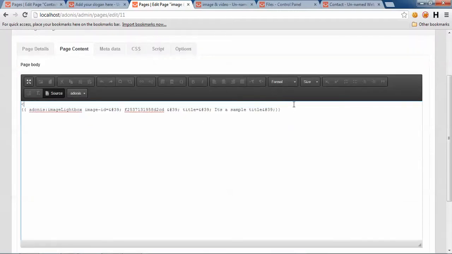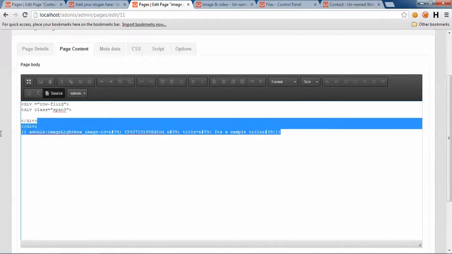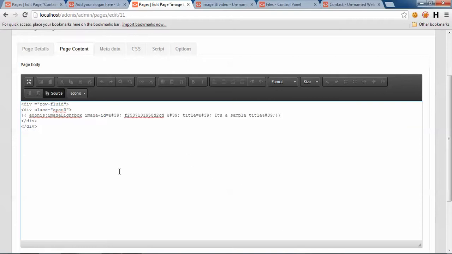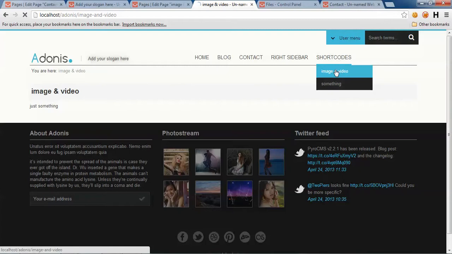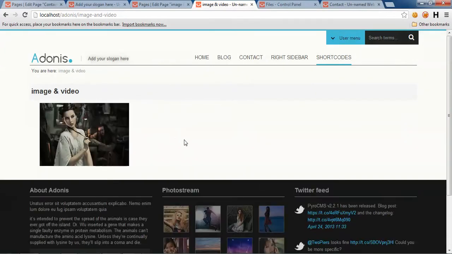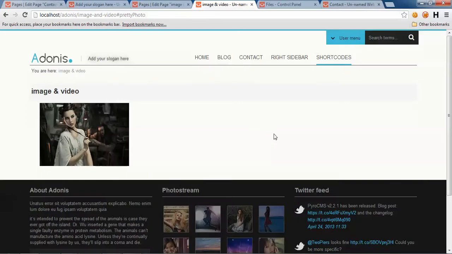But now again, I want to contain it in a span 3 container. So I'm gonna need a row float and span 3. And just put this right here. Sorry for that. Okay, let's see it. This is it. Nice and clean. Image lightbox. If you click on this, you will have a pretty photo which will display your image. And this is the title. Okay. Happy guys.